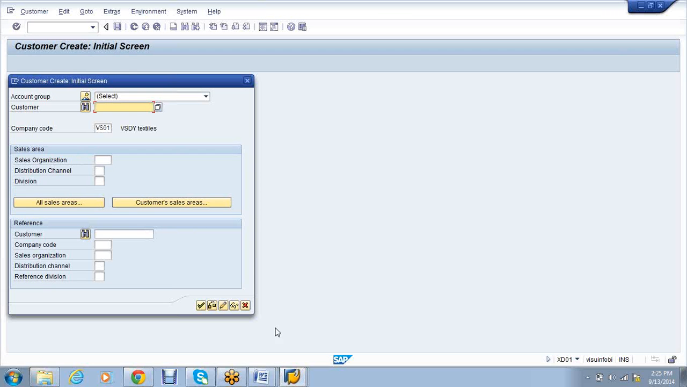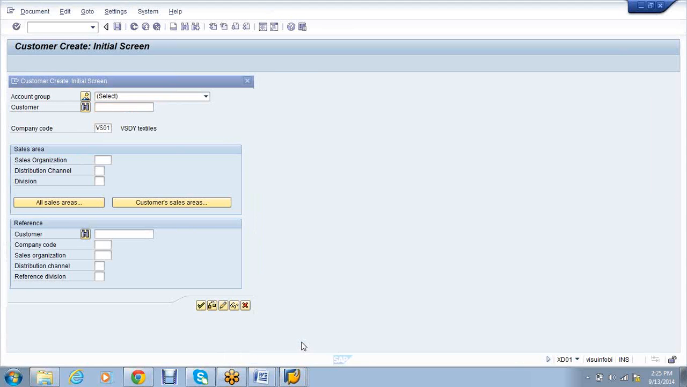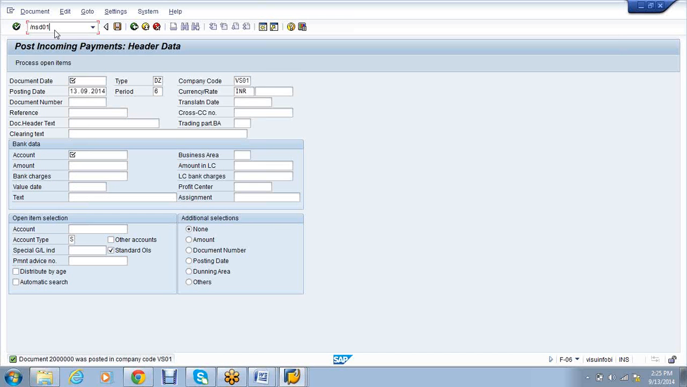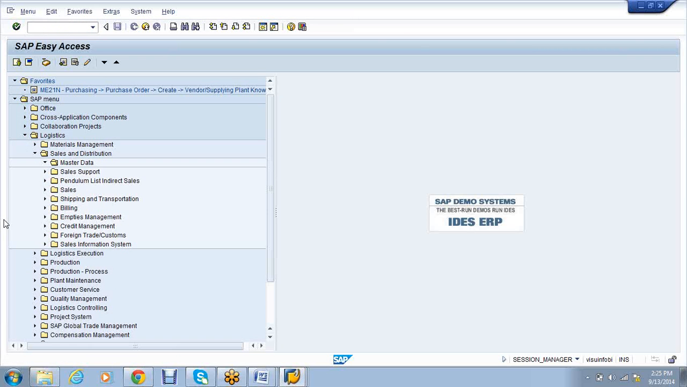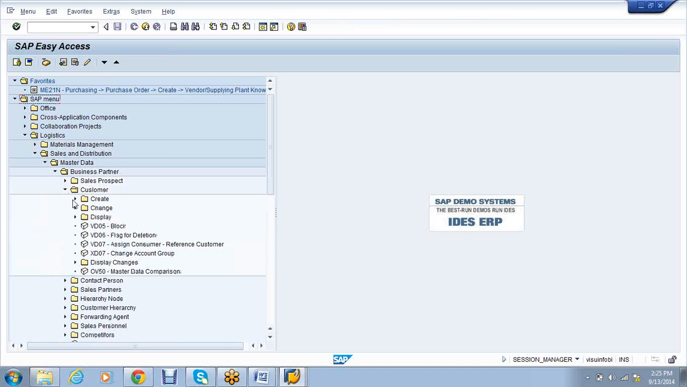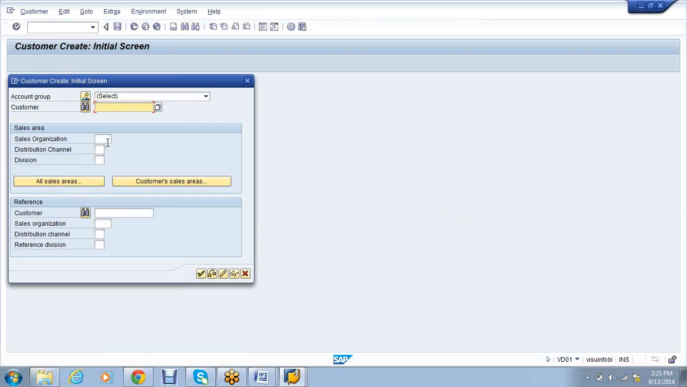Next, one more T-code I forgot for sales. Customer sales, VD01. Now, if you see the VD01, it has sales organization, distribution channel, division, no company code.